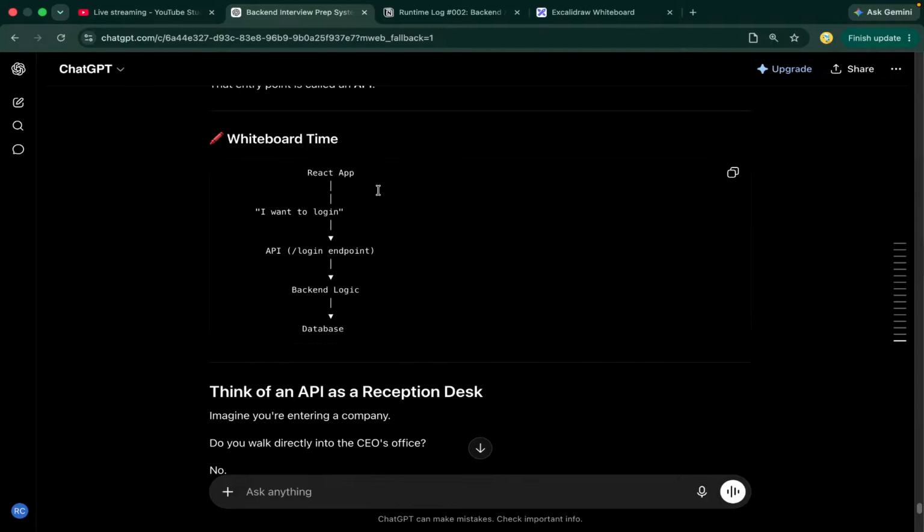Whiteboard time. So the React app is there. I want to log in. Where will it go in the backend? The API is like an entry point, the login endpoint. You come to here so that the backend will take over and all things happen.